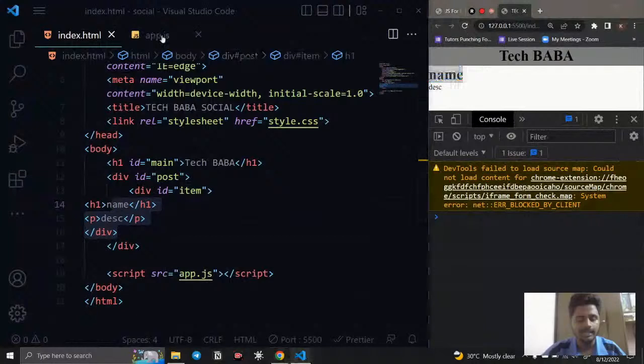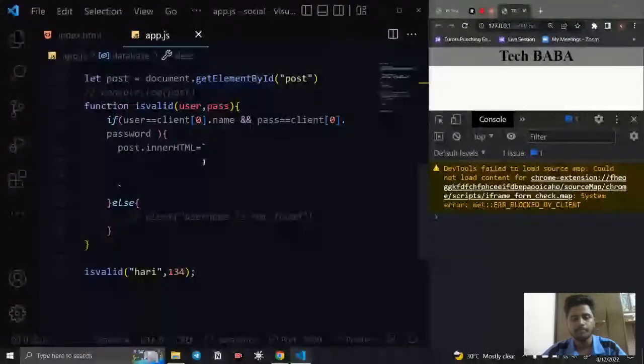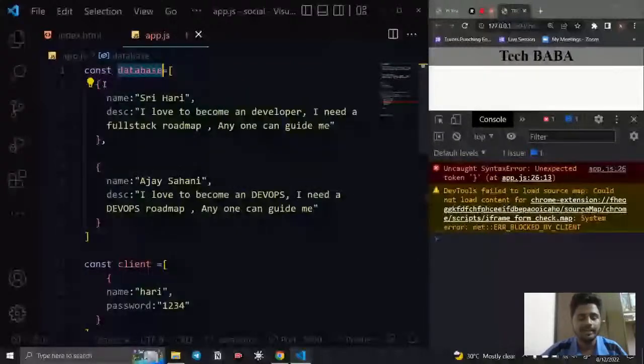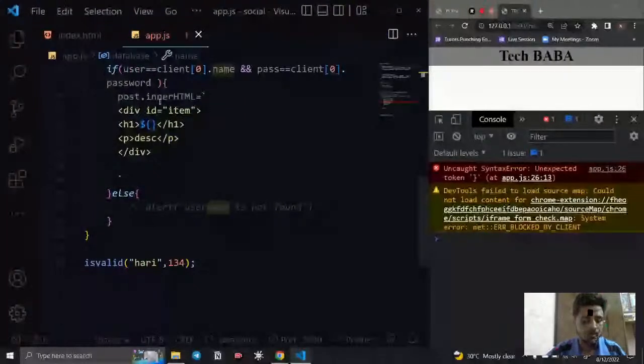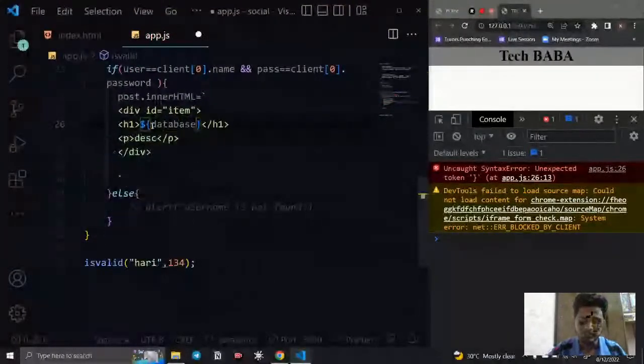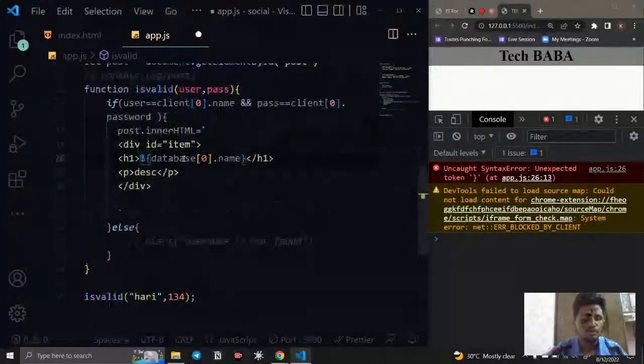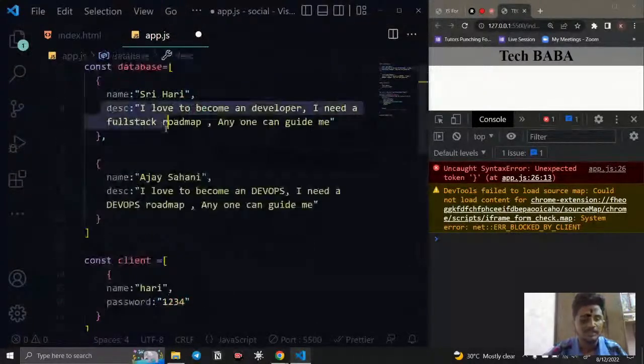So I go to the .js file, and I go inside this template literal, where you can access everything using $ and curly braces. Inside the curly braces, you can see database, and it is in the 0th index. The 0th index name is Srihari, right? So I say database, it is an array, in the 0th index dot name. It is going to fetch the Srihari name.